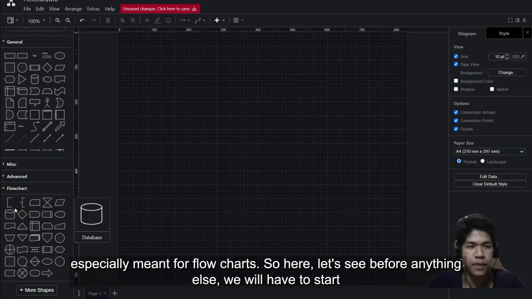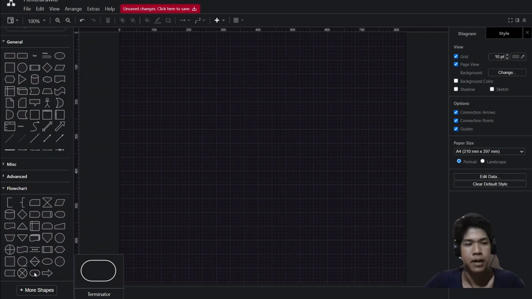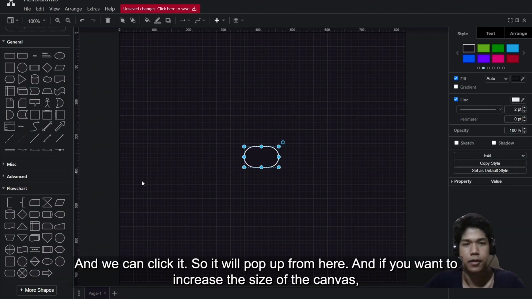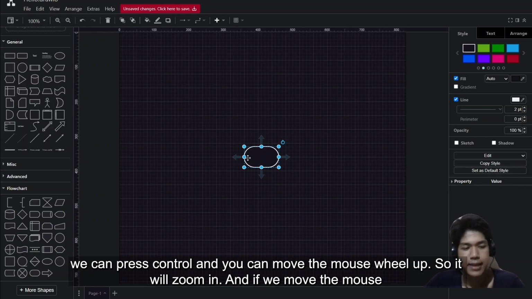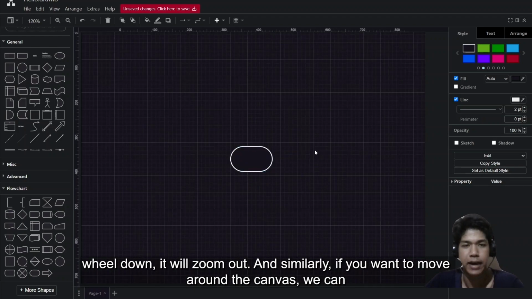Before anything else, we will have to start the program. Here we have this symbol, the oval shape, and it is named Terminator. We can click it, and it will pop up here. If you want to increase the size of the canvas, we can press Control and move the mouse wheel up, so it will zoom in. If we move the mouse wheel down, it will zoom out.